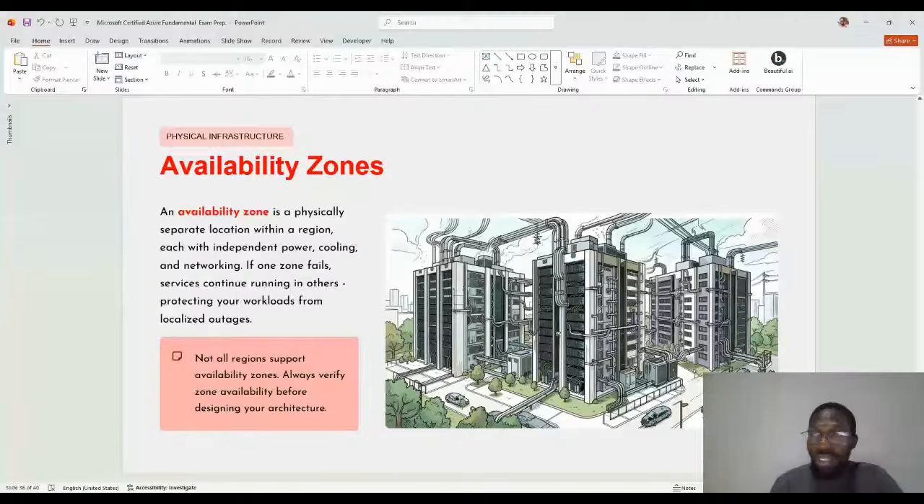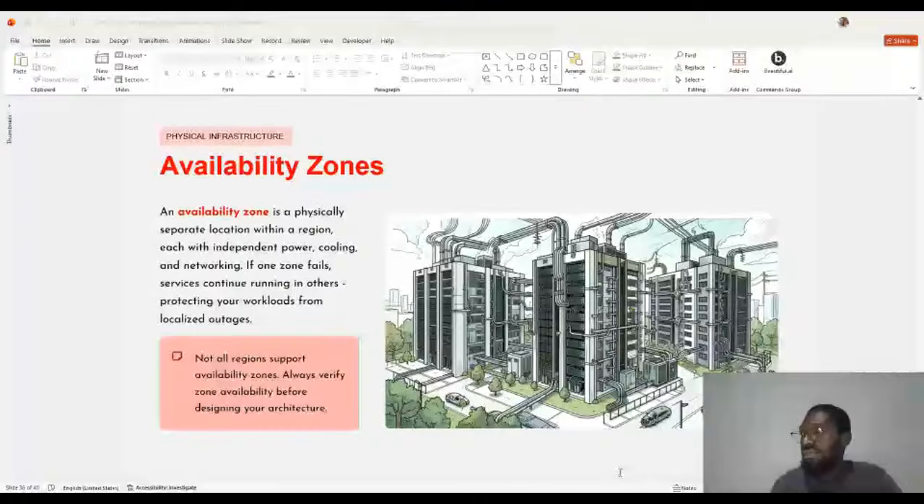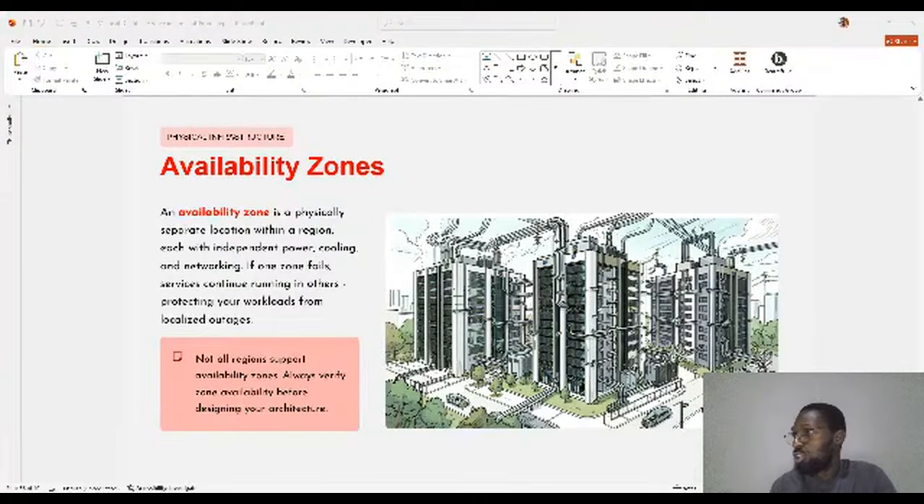About availability zones, right? So don't mind my network. I don't know what happened to my network. It might be due to the rain.